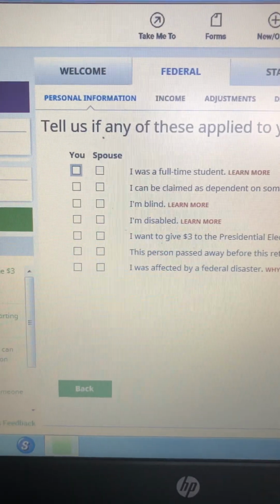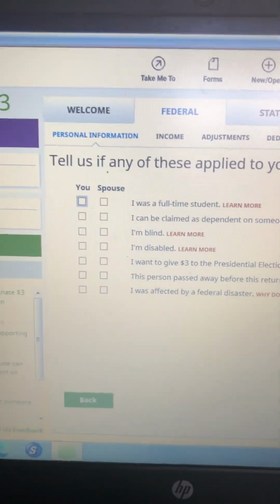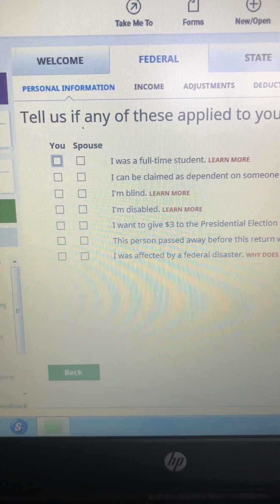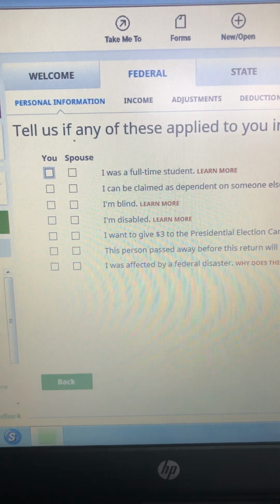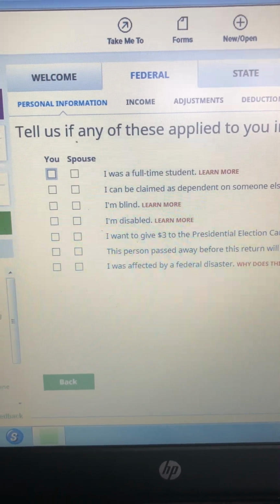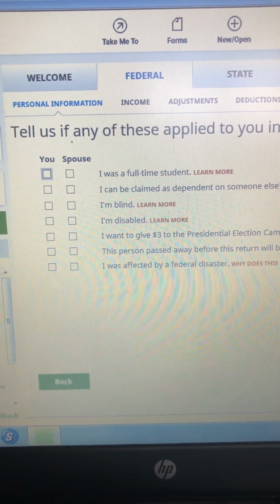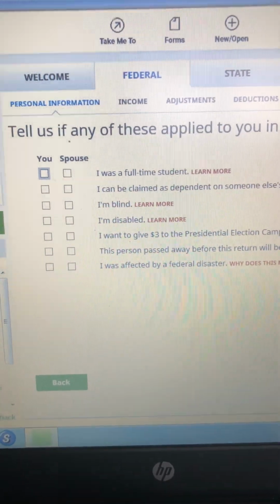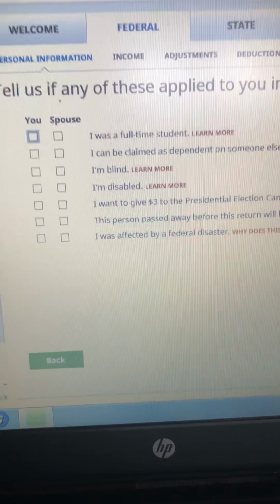Then they have some questions here that you could go through to see if they apply to you and your spouse. If any of these apply to you, you would check the box. For example, if you're a full-time student, if you're disabled, if you could be claimed as a dependent by someone else. And then there are a few others there. I'm not going to go through all of them. And click next.